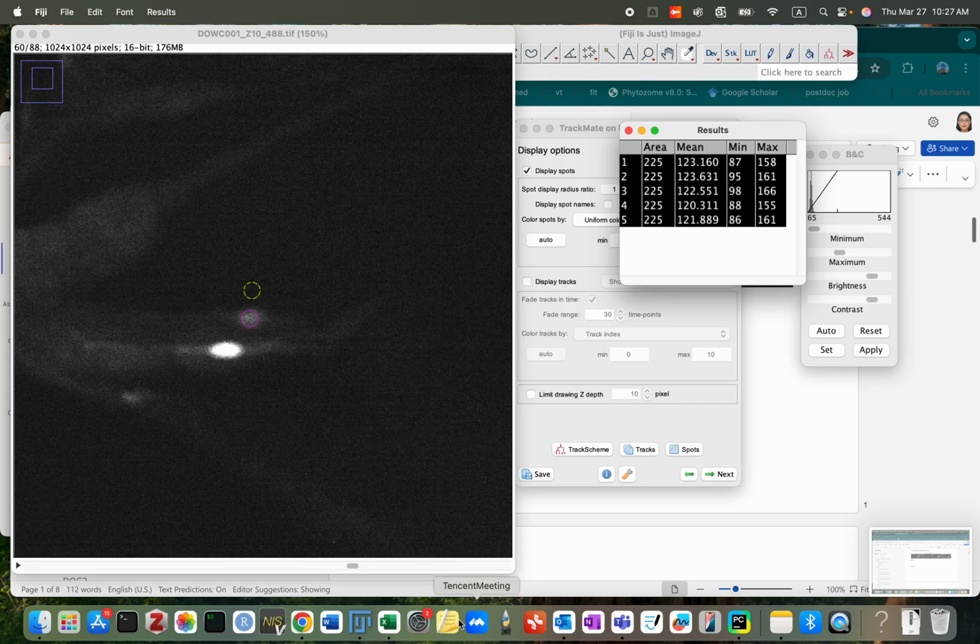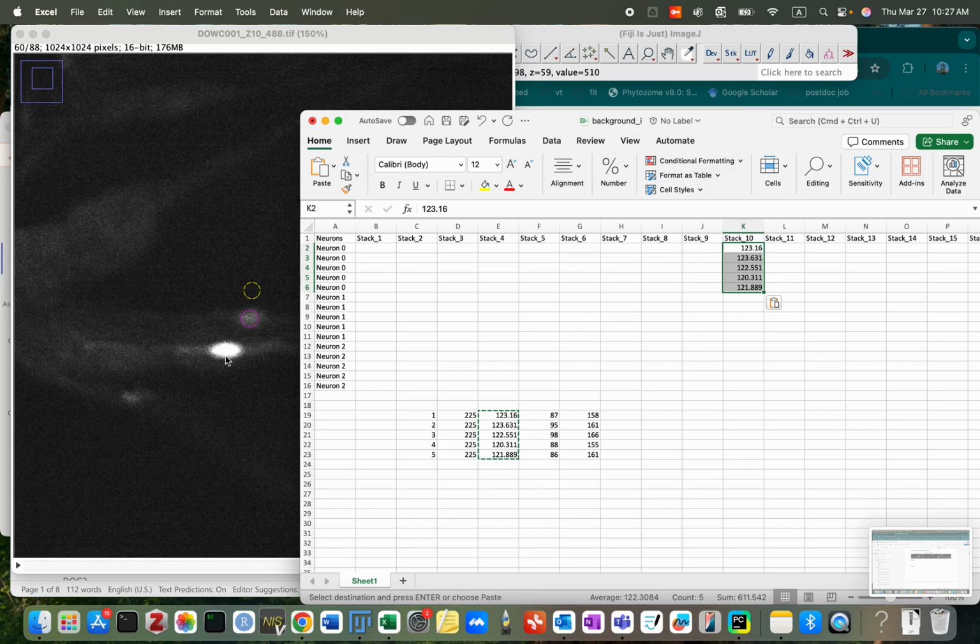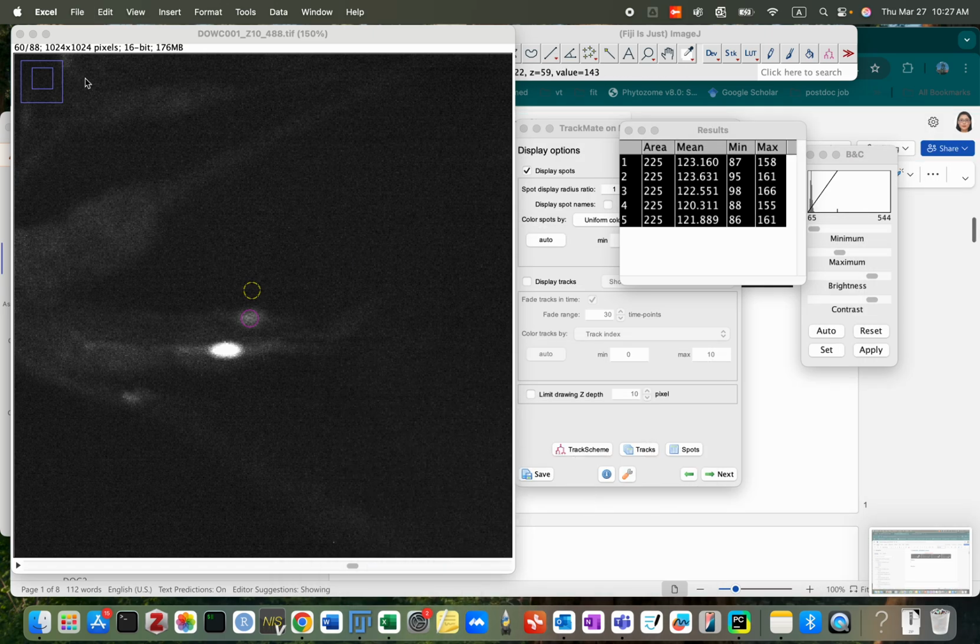Command C, copy, come to your background file already opened, paste it. I only want to copy the mean intensity. Paste it to neuron 0 stack 10. Okay, in the class I also paste it to neuron 1 because I know I see it, but to be safe, let's make sure no mistake. And in the beginning you just put it in whichever neuron you work with. Okay, so don't forget to save it and put it aside. This stack I finished.